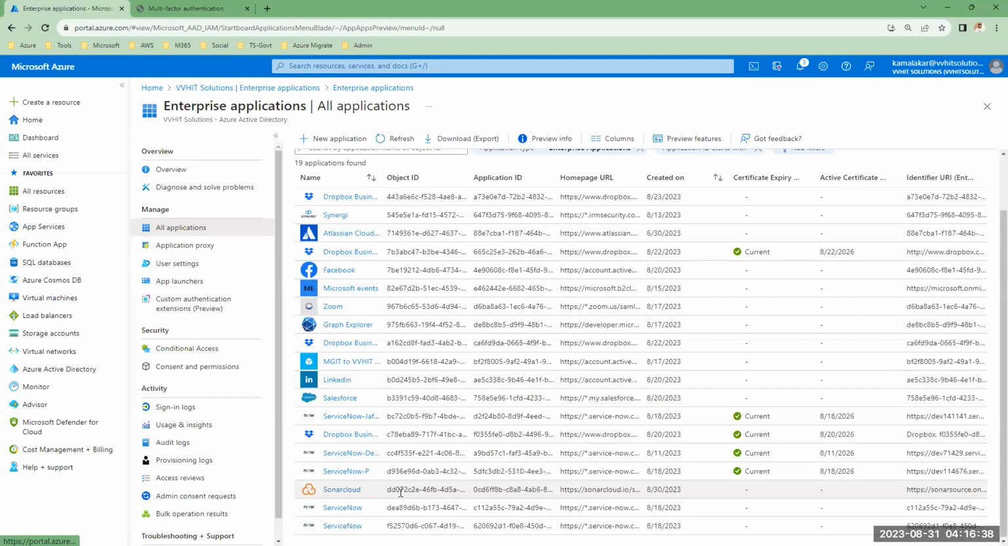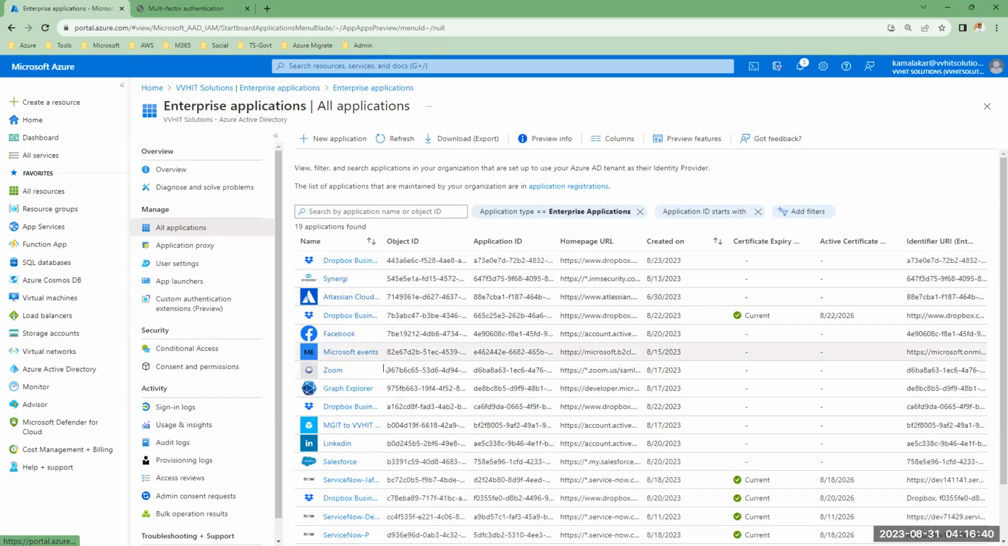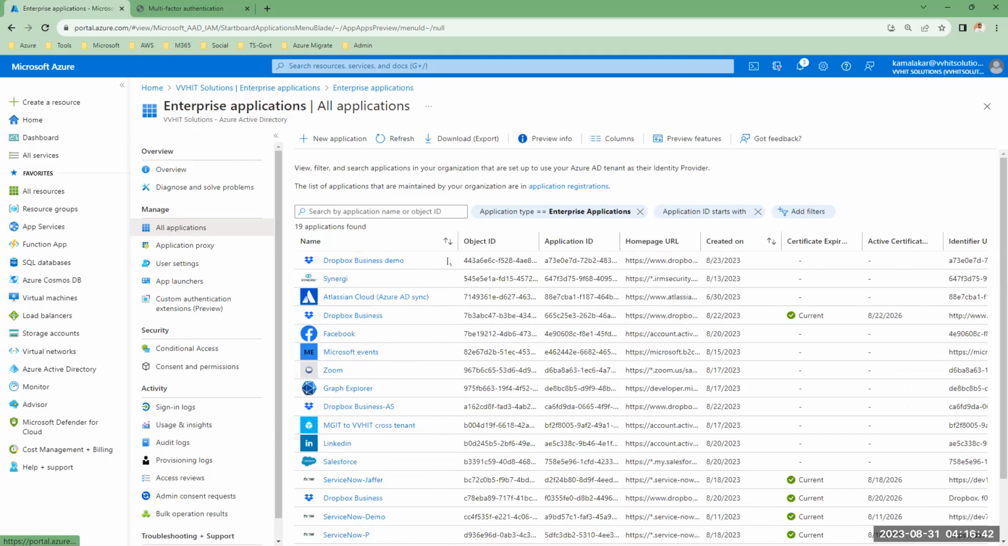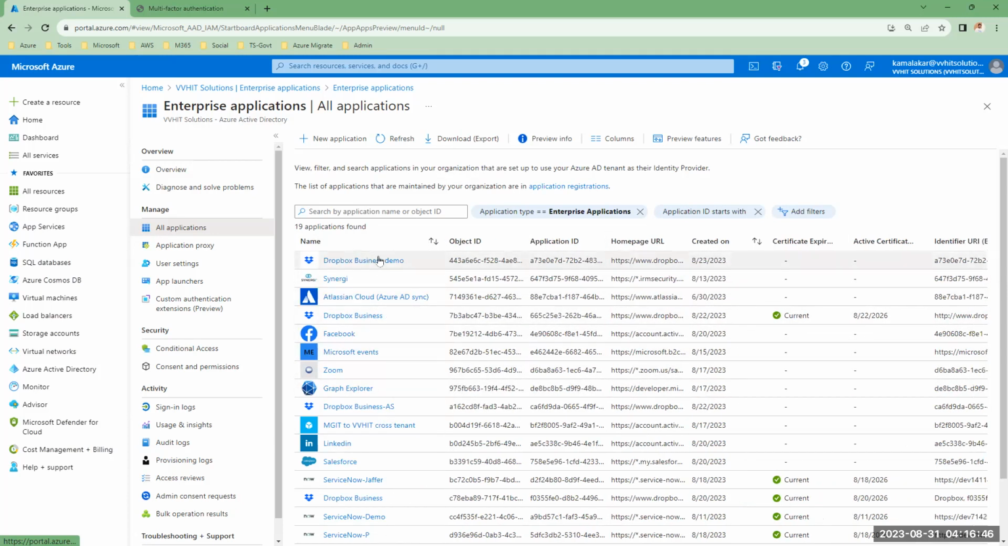We see a lot of applications integrated with our Azure Active Directory, and we will be able to configure the SSO and give the users and groups access to the applications. So yeah, this is about the enterprise application.